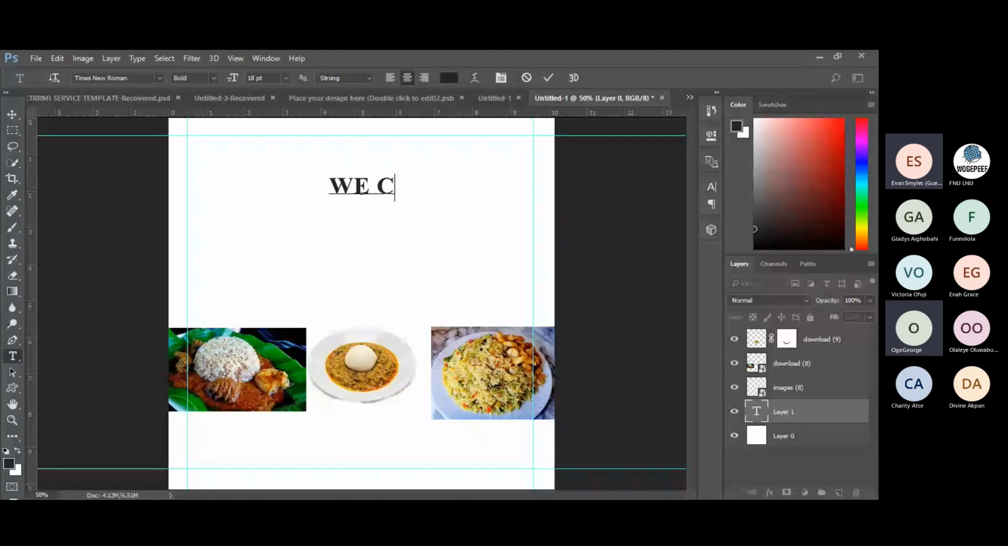can we have a background color to this design instead of white? Yes, you can.